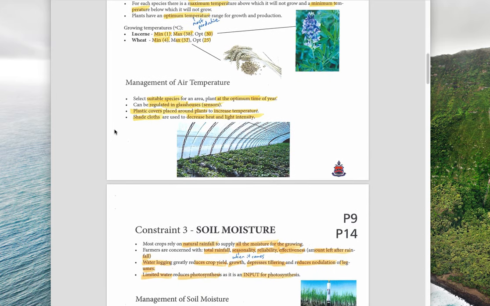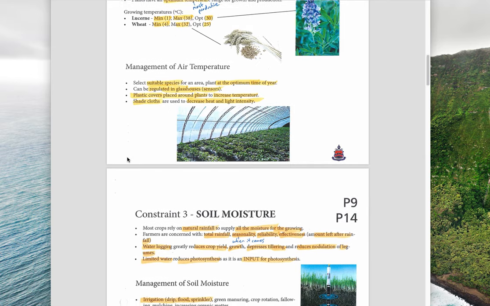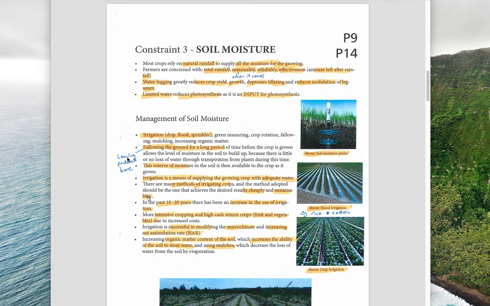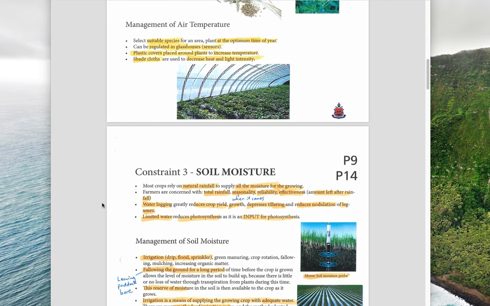In terms of how we manage air temperature, again, as with light, you choose a species that is suited for that area at that time of year. You can't grow wheat in Queensland in summer, for example, but you can grow it in winter down south in western New South Wales, because it likes that certain temperature range. You can also regulate temperature in glass houses, and you can have sensors in there which can open vents, turn on fans and change the temperature inside the glass house. You could also use shade cloths and plastic covers around plants to reduce the amount of light the plant is getting, and therefore manage the air temperature.